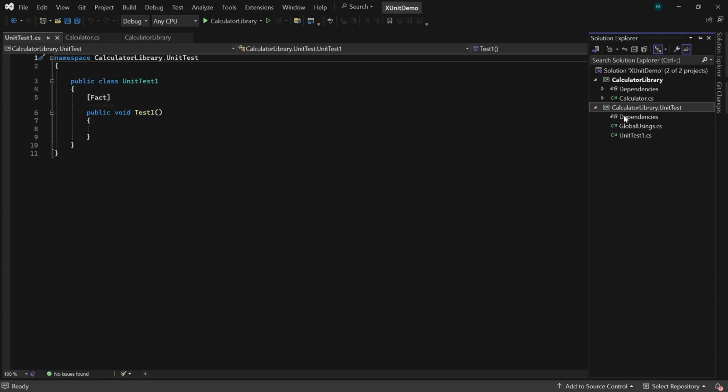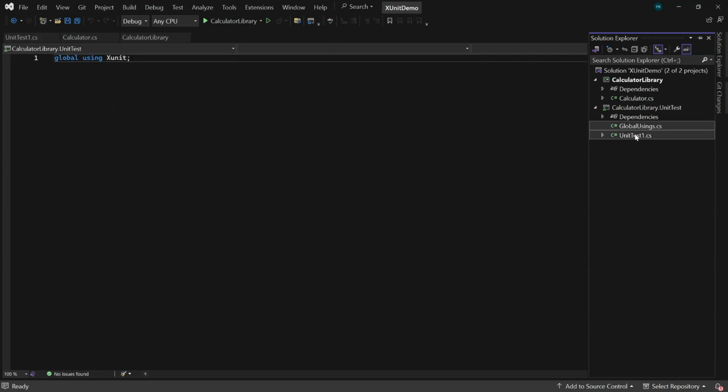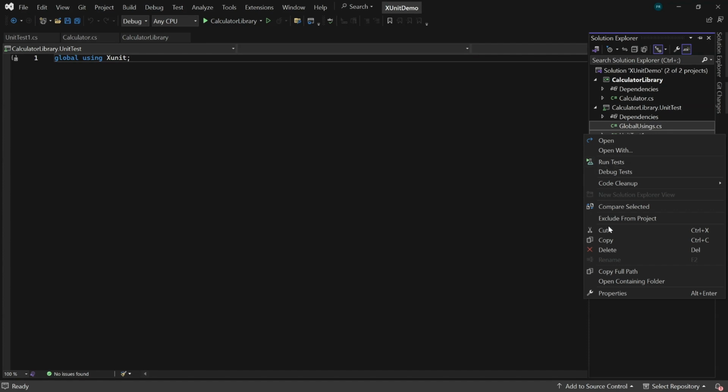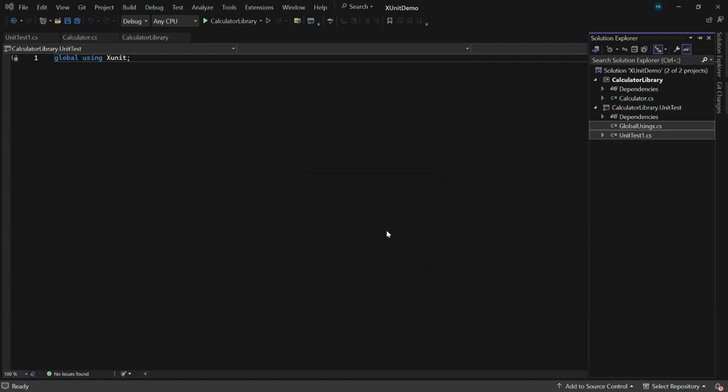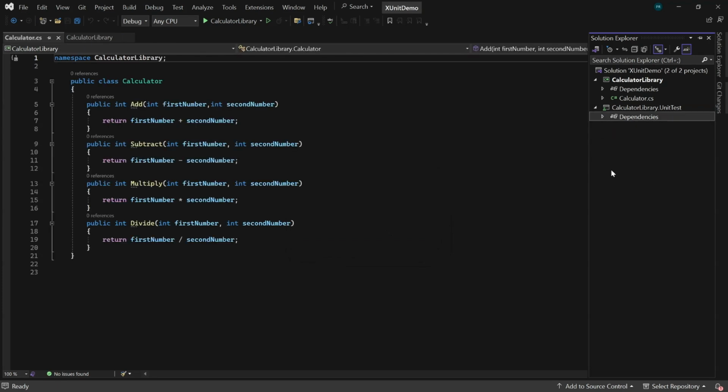Now here you can see that the .NET team has created some boilerplate code for the unit test project. It has added some files, GlobalUsings.cs and UnitTest1.cs. Let me go and remove all these built-in classes. Let me delete it. And let's start everything from scratch.